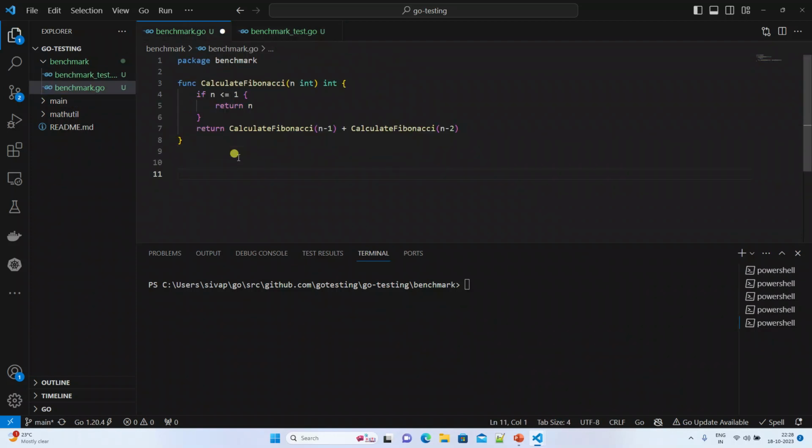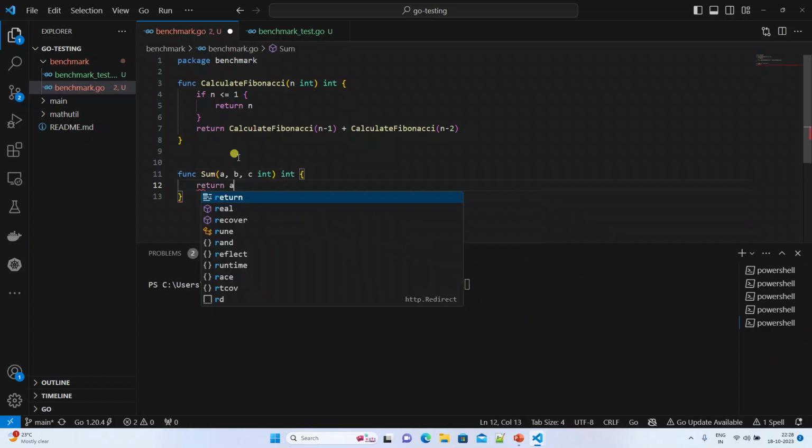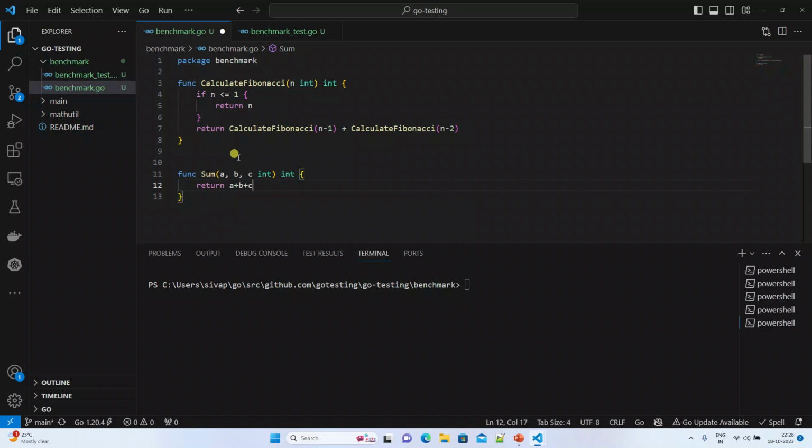Let me write one more function called func sum. Assume that it will take three values of type integer, and it will return an integer value. Return a plus b plus c.